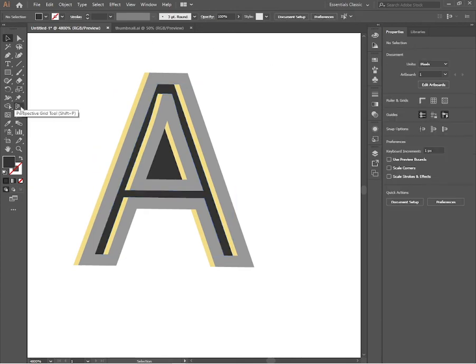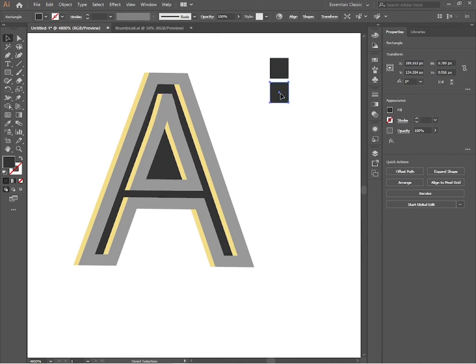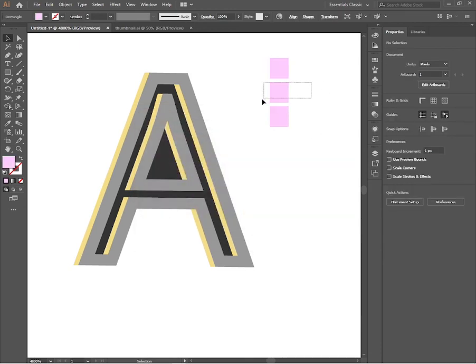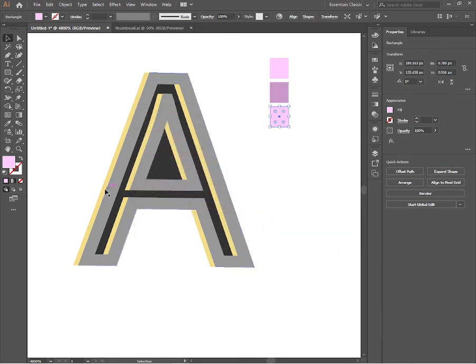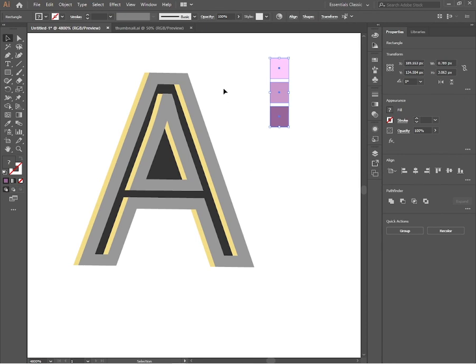So we need three tones. We will make three boxes. Select all boxes and go to color picker. Make sure only web colors should be checked. This will be our lighter tone, mid tone, and darker tone. First, lighter tone, middle box will be mid tone, and the third box will be darker tone. So we have this color scheme. We will apply this color scheme on our object.